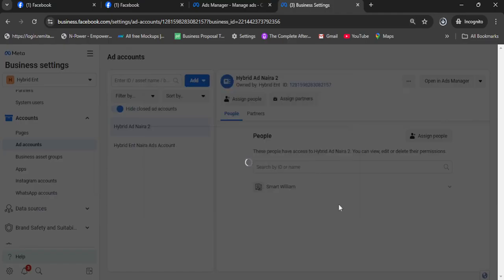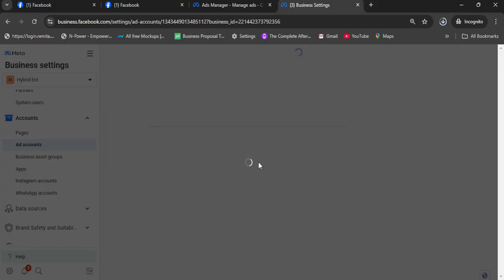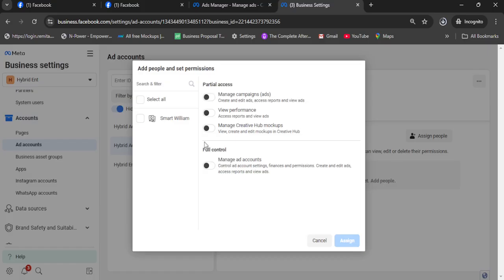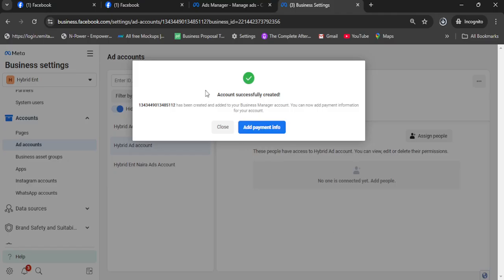So now I click on create, and then hold on a bit for it to load, and then voila, I'm done. Meanwhile, I need to give authorization to this ad account. I'm adding people and setting permissions for this ad account. Once I do that, I click on assign, and the permission has been granted.